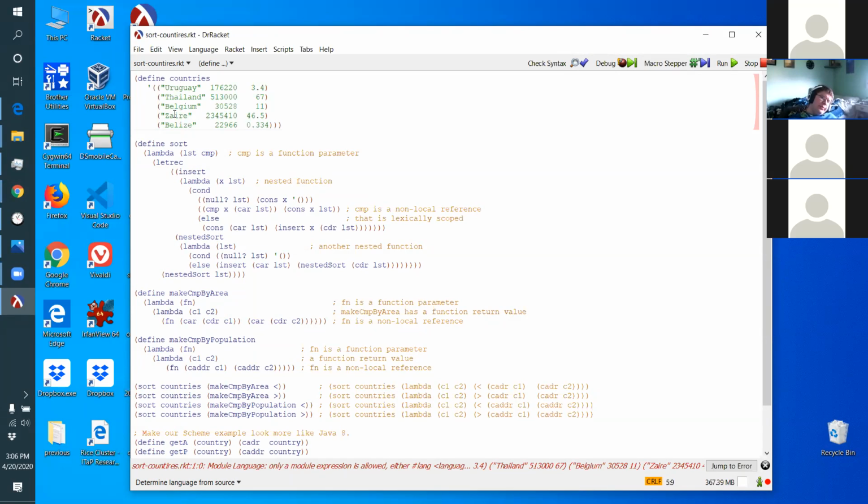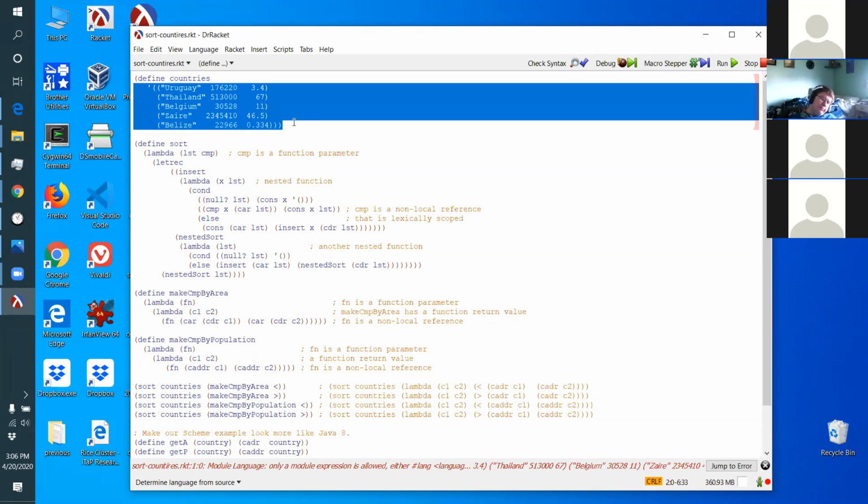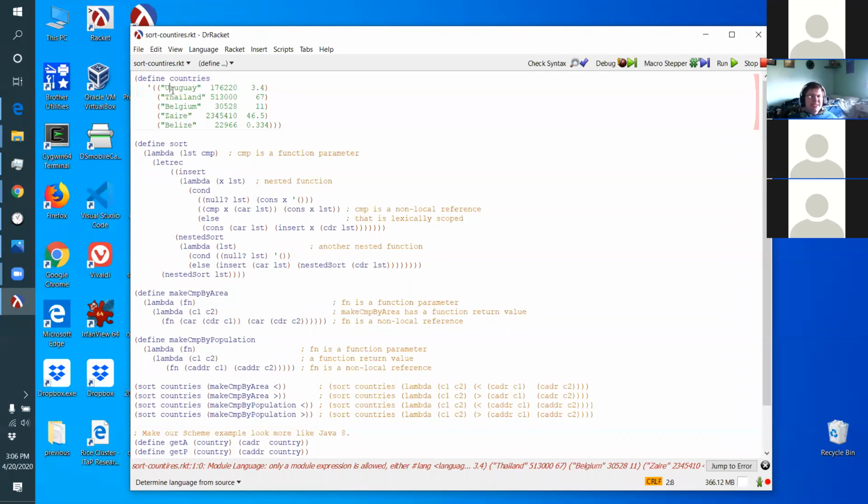What would you do to sort this? It's a list of 3-tuples. Well, there's lots of ways you can sort it. You could sort it alphabetically by the name of the country. You could sort it numerically by the size of the country. You could sort it numerically by the population of the country.